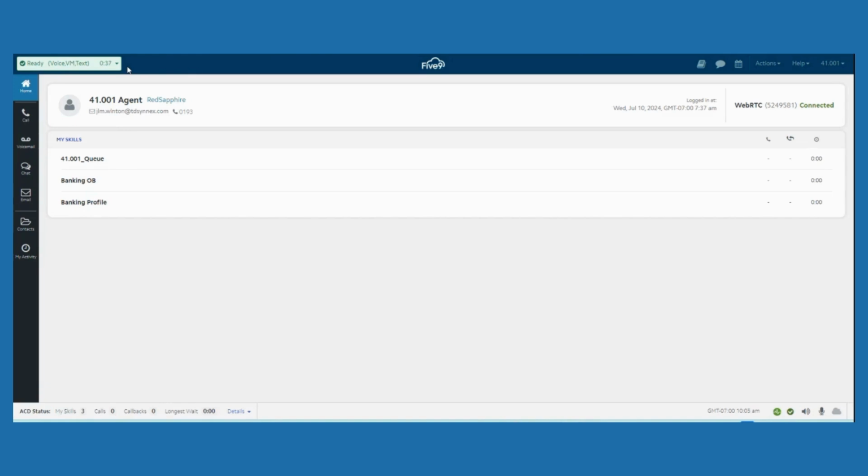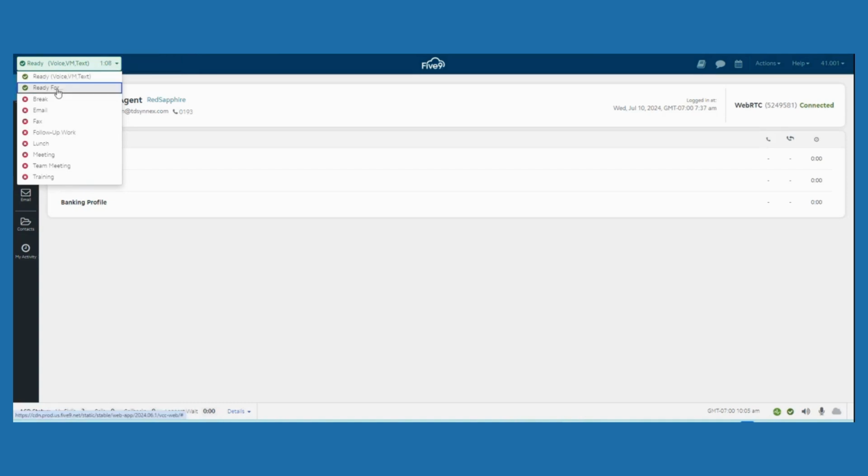Here at the top left corner, you can see my agent status. This drop-down menu allows me to manage the status of my agent. As you can see, I am currently in a ready state, but if I need to change to a not ready status, I can select a not ready reason. These are completely configurable, and you can see some of the more common reasons here. I can also select only certain channels I want to handle by selecting those channels here.